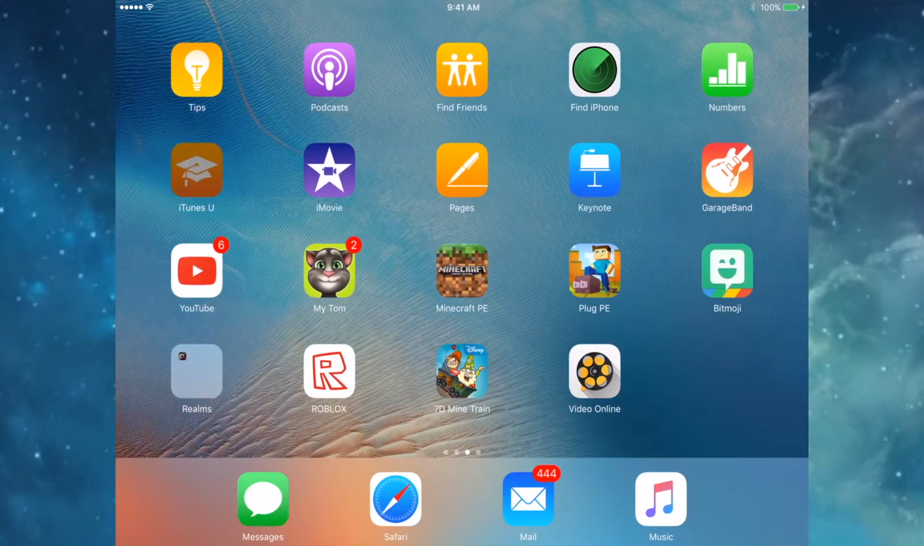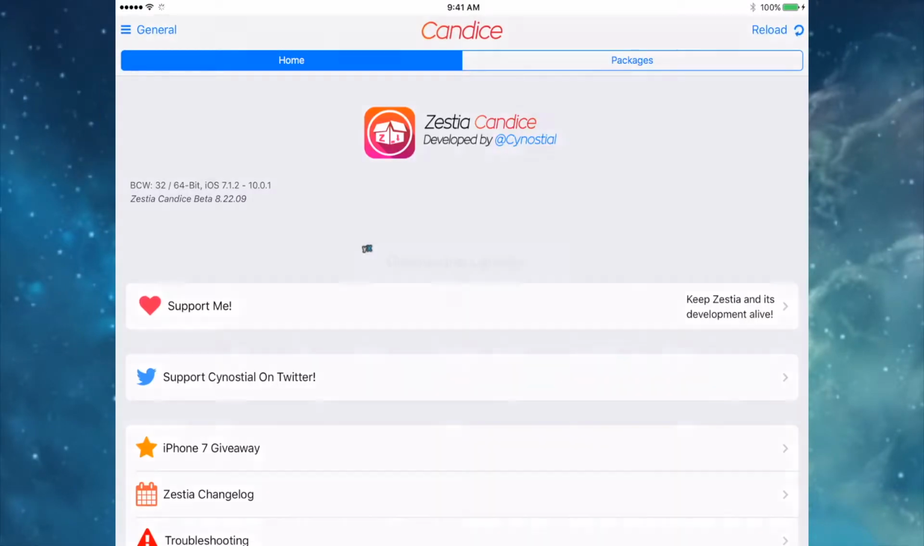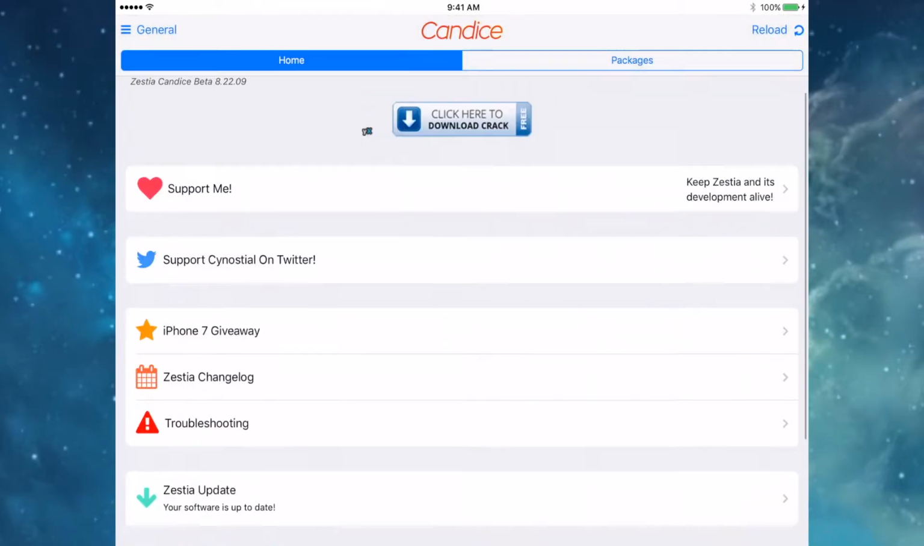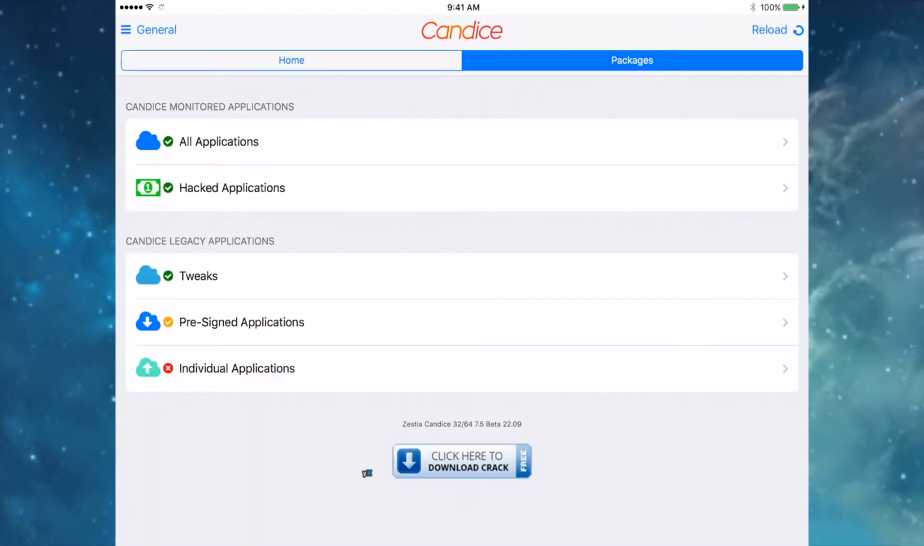So first, you want to download an app called Zestia. Now, Zestia is an app you can download from the internet. The link's down below, of course. In Zestia, you can do some stuff, and then there are packages and all applications.